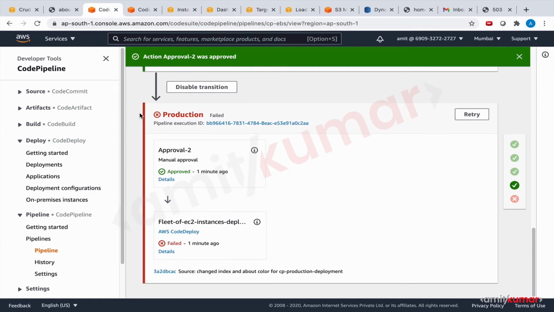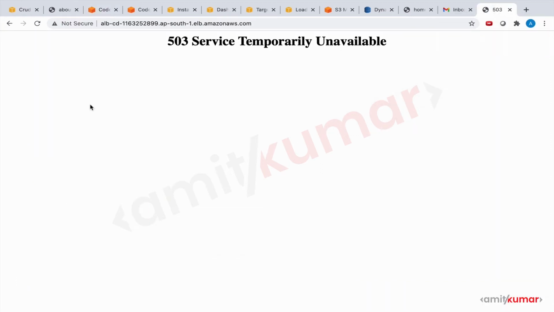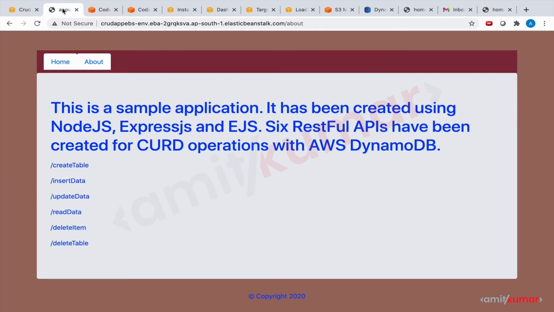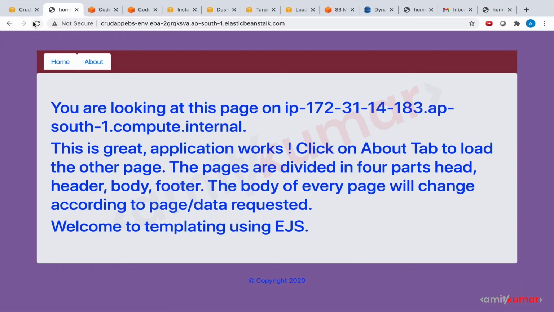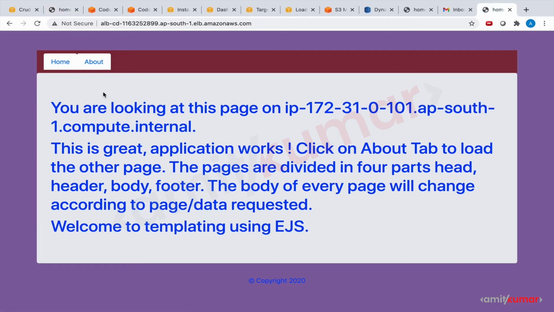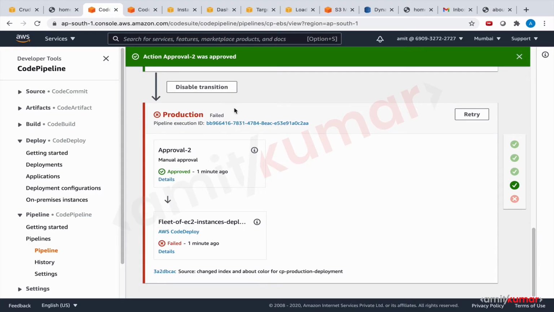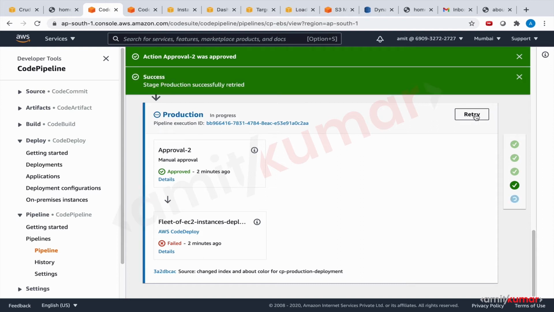So the only possible is it because no, it couldn't be. Now this is the ALB, and does it have the latest? No, it does not have the latest. This is home. Oh, it has the latest. About. I really don't know what is happening here. Let me click on retry and let us see what's going on.